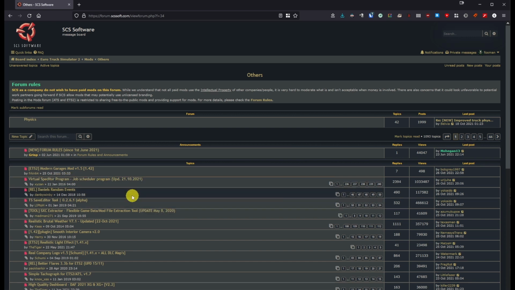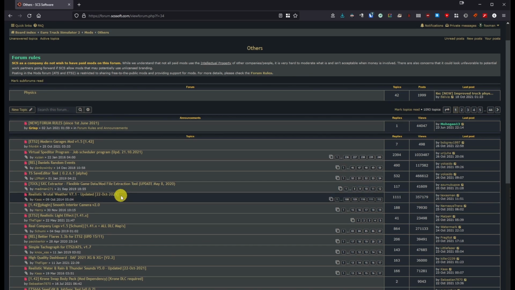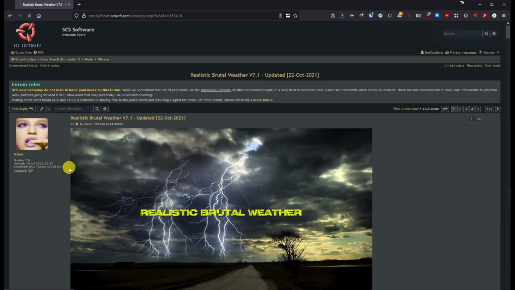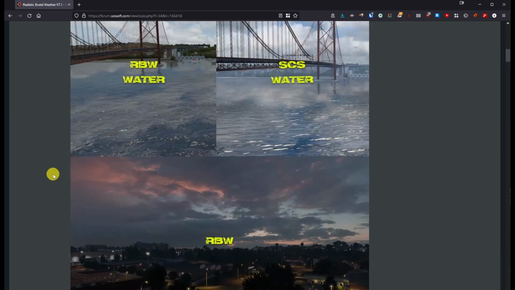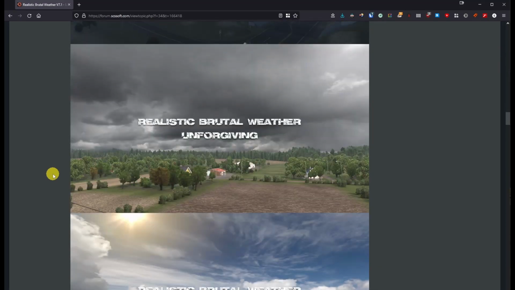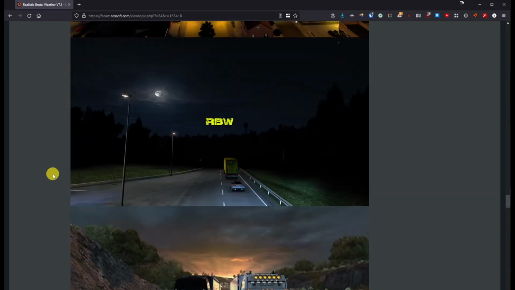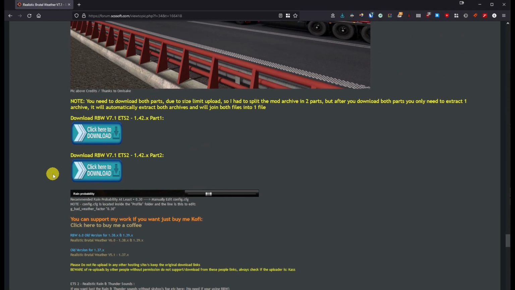Now, what we'll look at here is a high quality weather mod, Realistic Brutal Weather by Kaz. Currently version 7.1 will typically be on the front page of the forum category Others. So when we select that, we can see first off the basic information, including features and the latest updates that were made to the mod. Scrolling down, you'll see a selection of screenshots and samples of what the mod is capable of. And right down the bottom, we get to the download pages and potentially donation links and older versions for those who might be using a previous game version for some reason.